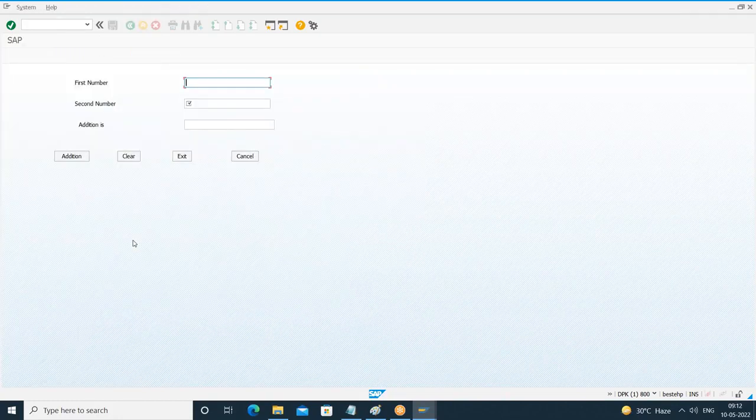Right, so I got the screen and you can see the first two input fields are showing as mandatory. Compulsory, I have to enter the value. Let me enter 66 and 11. I'll click on the addition button. I got the result as 77. If I click on the clear button, it got cleared. Understood?